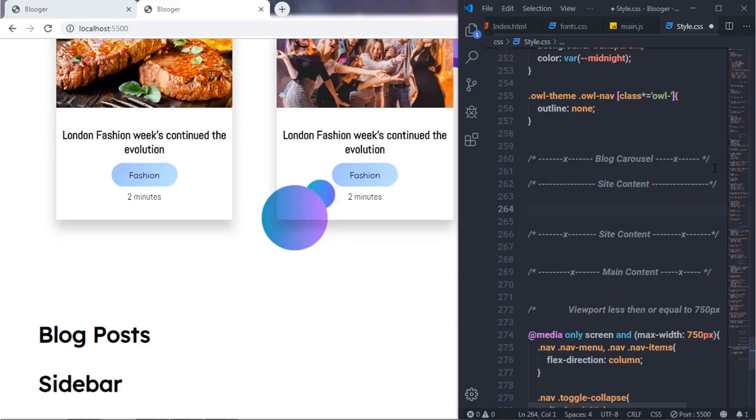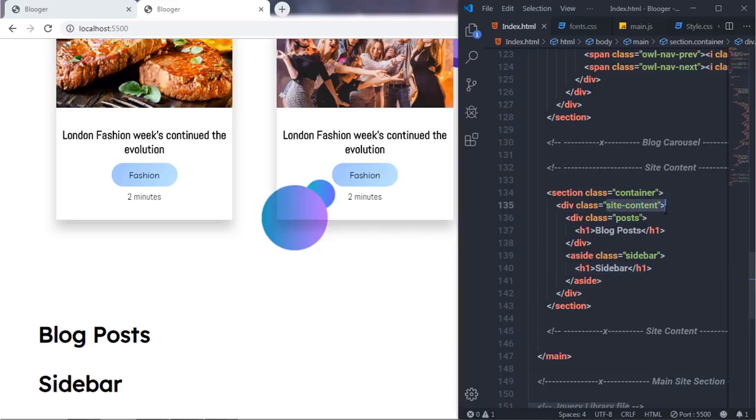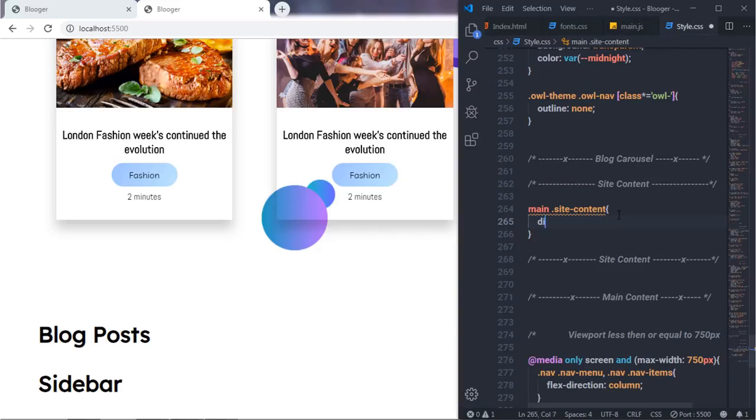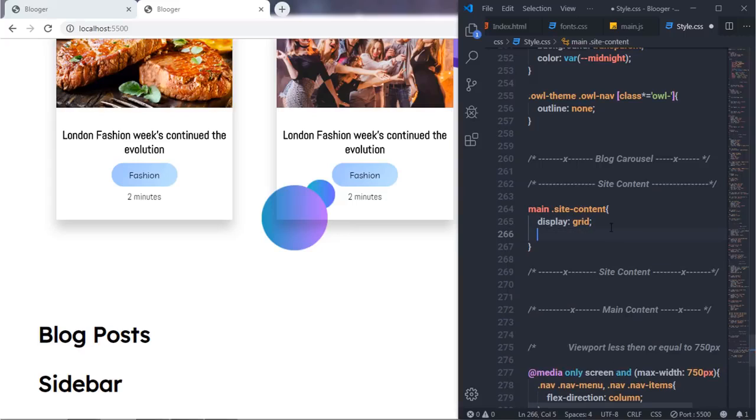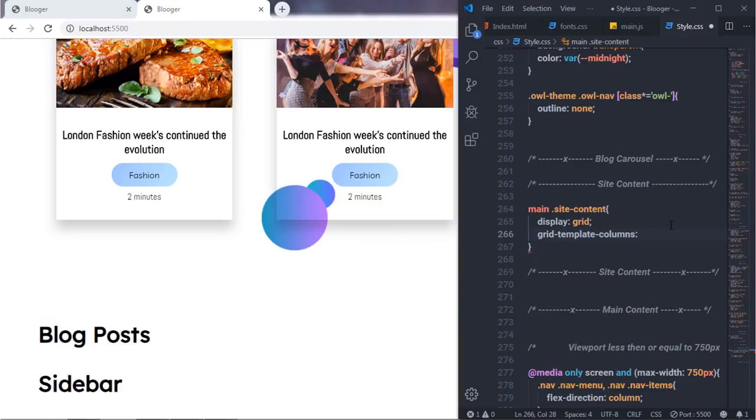Now in this site content, I'm going to first select the main tag and then select the site content class. Once I select this site content class, I'm going to specify display grid. I just want to specify the site content as a grid column. So I'm going to specify display grid and then grid template columns, and I want to create two columns. I'm going to specify 70% width to this blog post and 30% width to this sidebar. So I'm going to do that here.